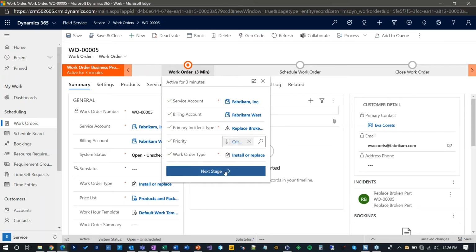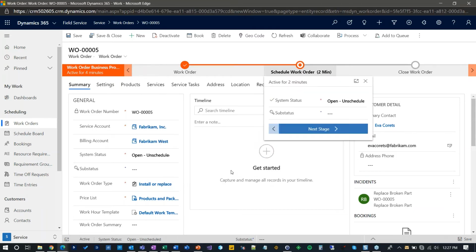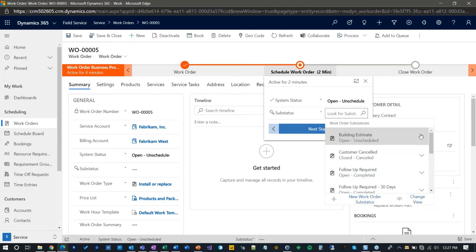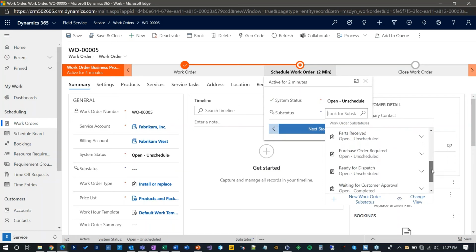It's a replacement. But what's nice is we've got this structured process in the system to inform us on the steps that we need to take as either a customer service rep or a dispatcher, to make sure that we're on top of things as we go through this process. So I'll kick it down to the next stage. We need to schedule the work order. It says open, it's unscheduled, and I'm going to say that this is ready for dispatch.